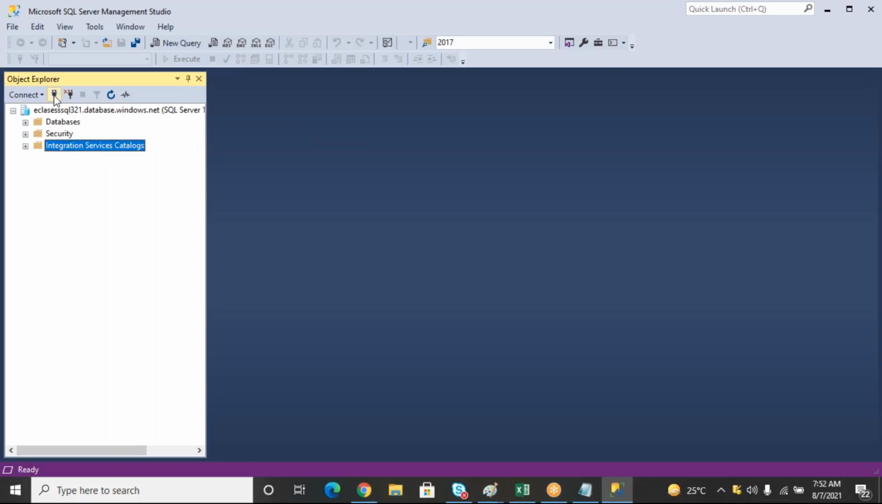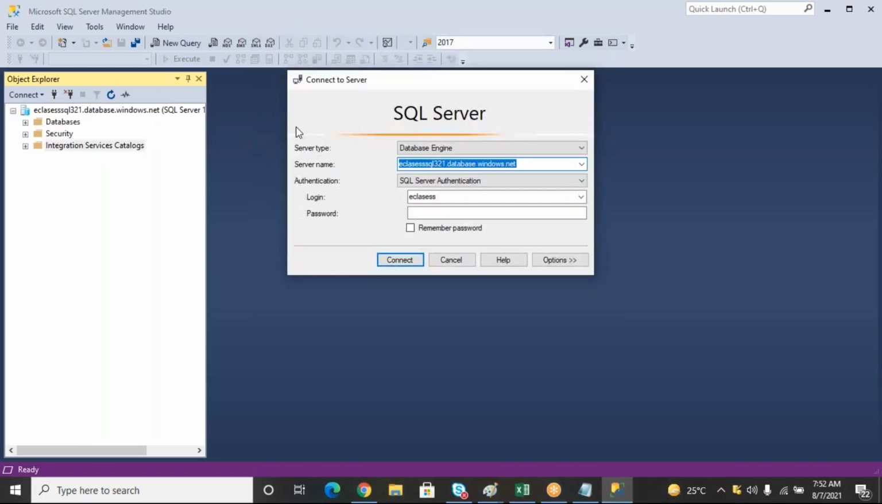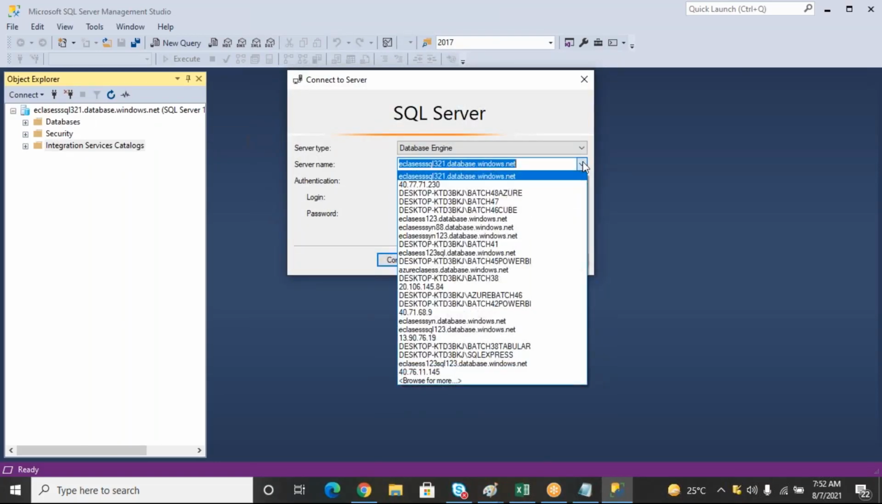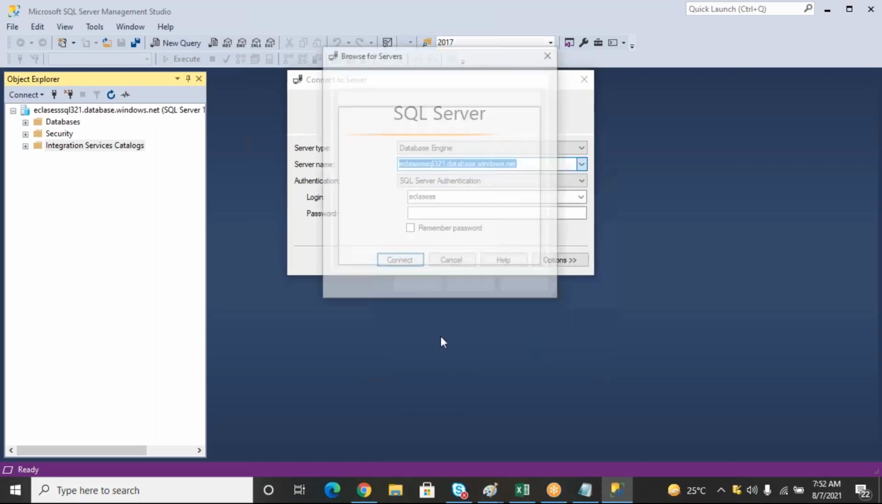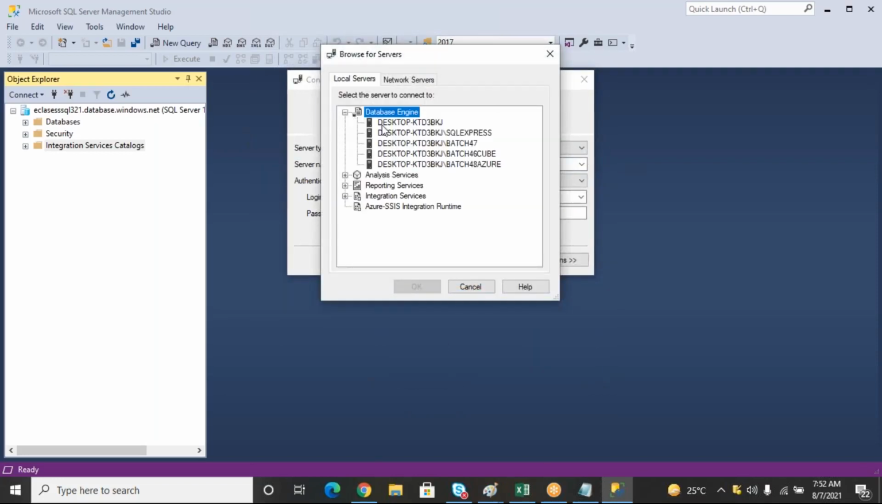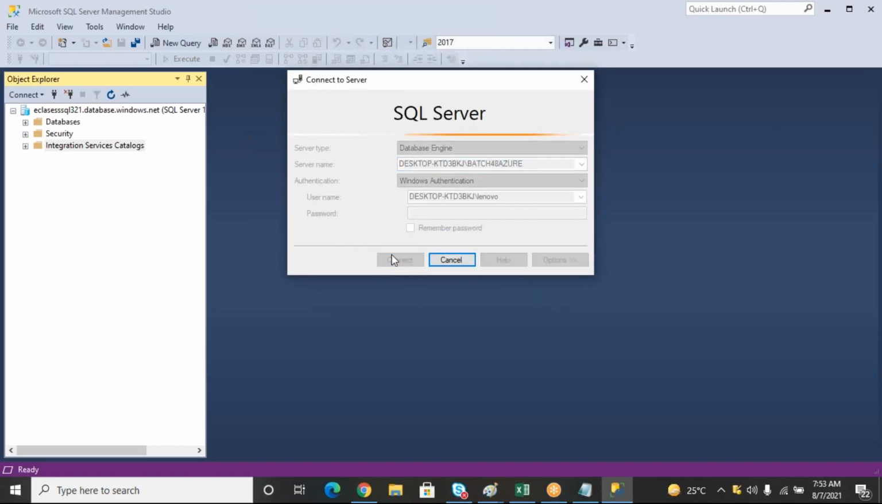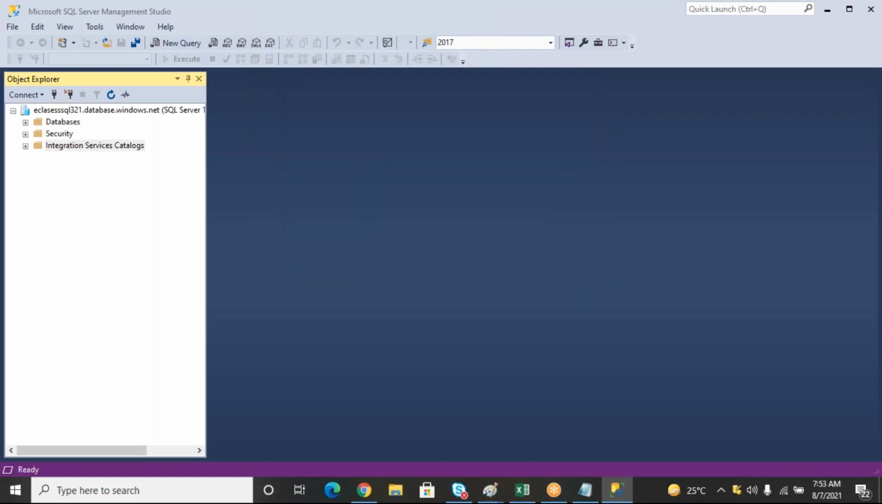Let me compare with the SQL Server installed in my local computer. Click on connect over here. What is the server we installed last time? Go to databases, SQL batch 48 Azure. Click connect. This is the SQL server I installed in my local computer.